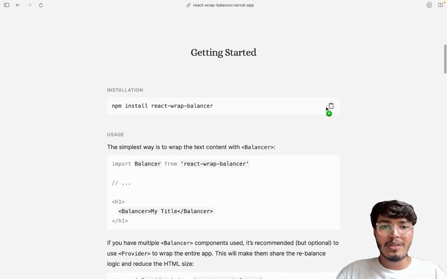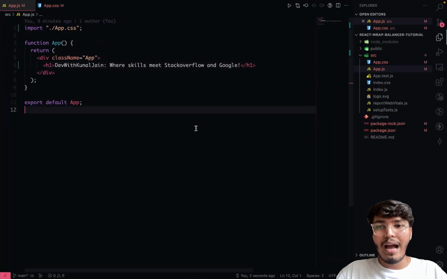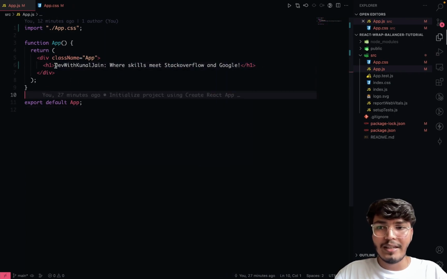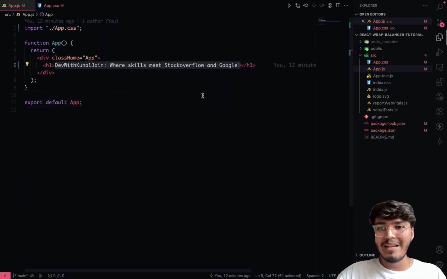It is very simple to use. You simply need to install it into your code base. I have this demo application that I just showed you. It has only one h1 tag, and this is the text that we have written into it: Dev with Kunal Jain, where skills meet Stack Overflow in Google.